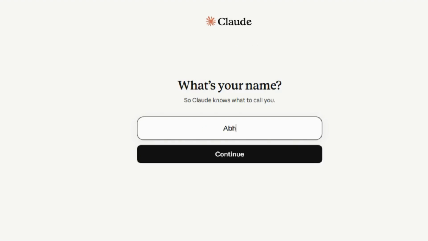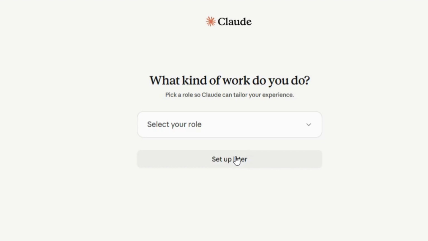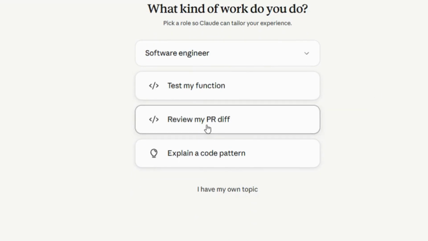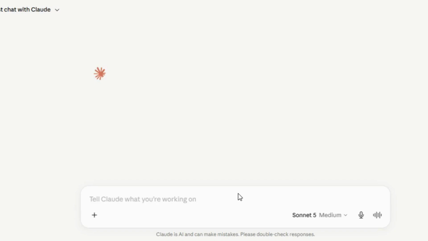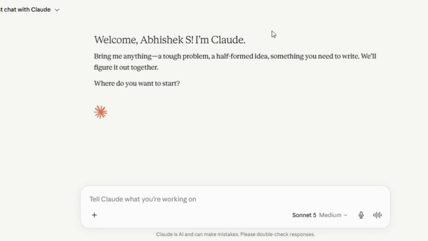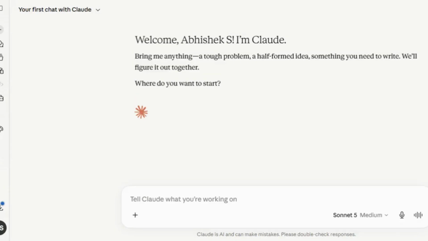So enter your name. Okay, I'm just going to enter my name and click continue. Select your role. I'm just going to pick software engineer, explain the code pattern, review my PR. I'll just click on I have my own topic. Okay, so this finishes the onboarding and I'm at the main page of Claude. Now let's start exploring it one by one. Okay, so here we go.